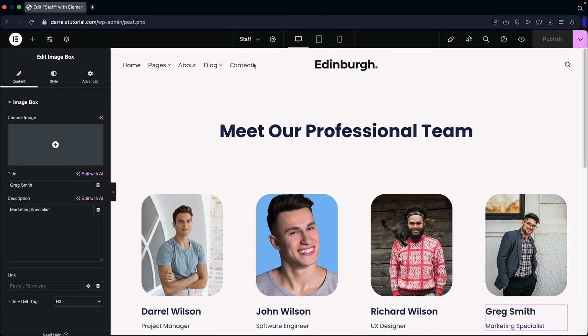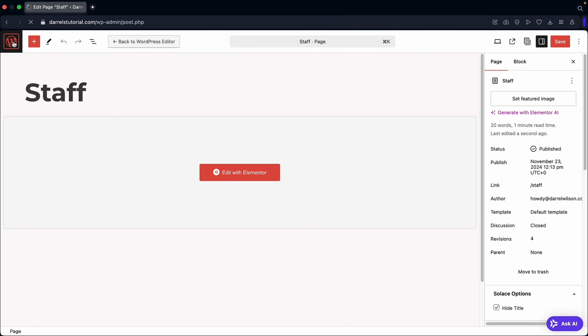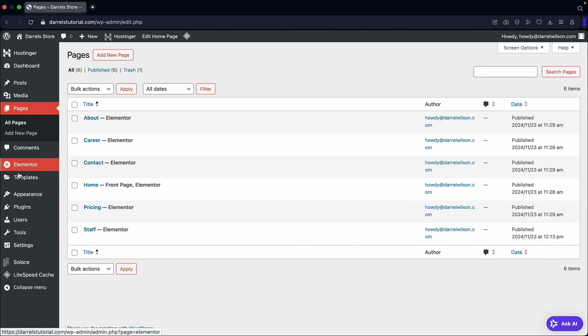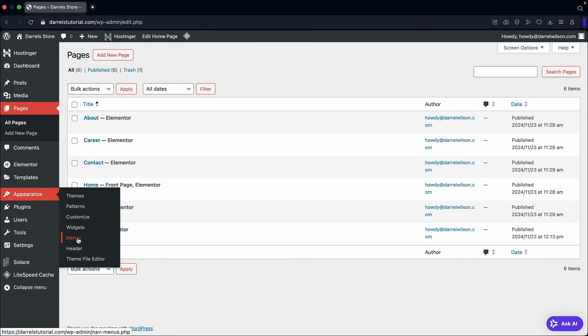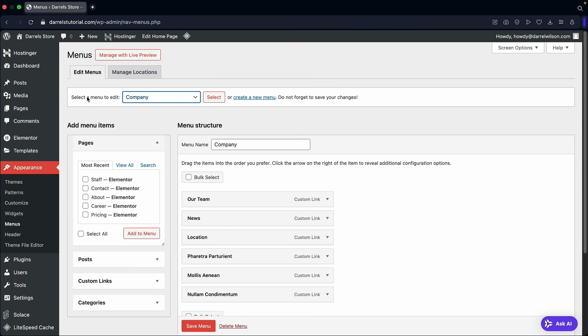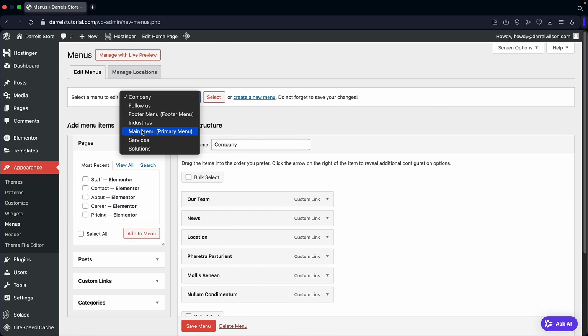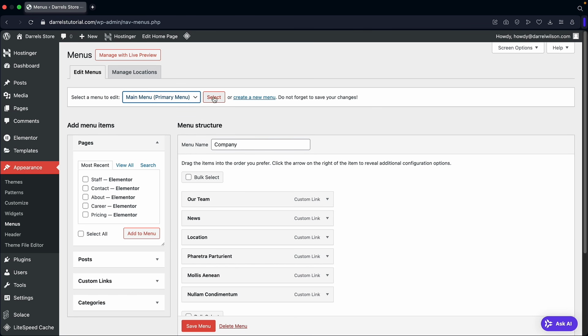Now notice here, it's not on our menu yet, so we now need to add this to the menu. So let's go over here to the Elementor logo and click on exit to WordPress. Here, I'll click on the WordPress logo. Now here under appearance, let's click on menus. So up here, you'll see select a menu to edit. We're gonna select the primary menu, which is the main menu. These are automatically created when you import a template kit, and then I'll click on select.